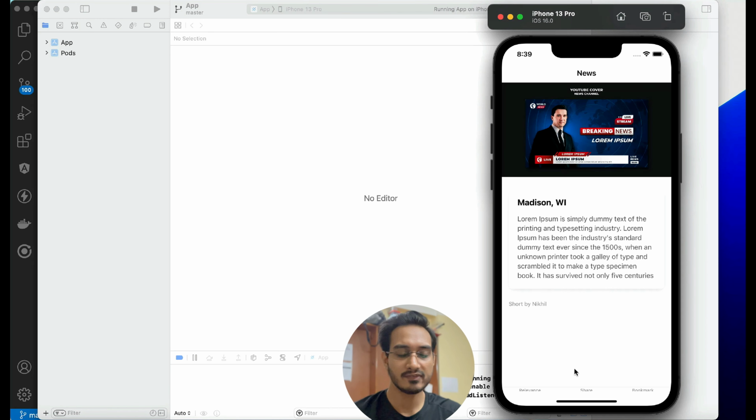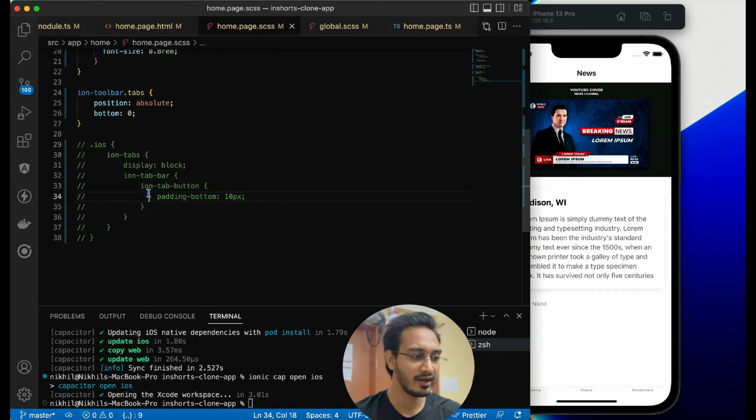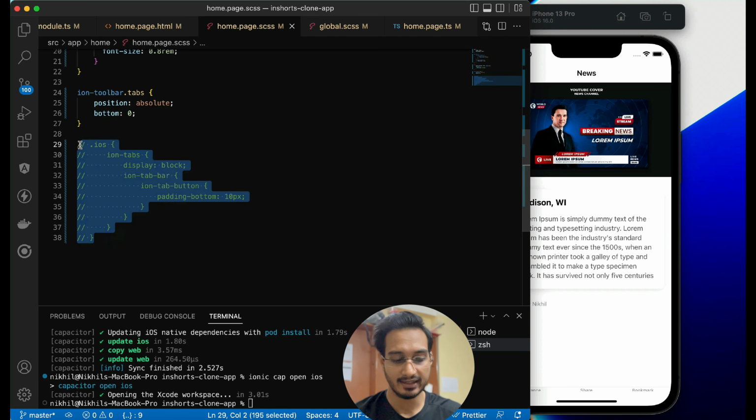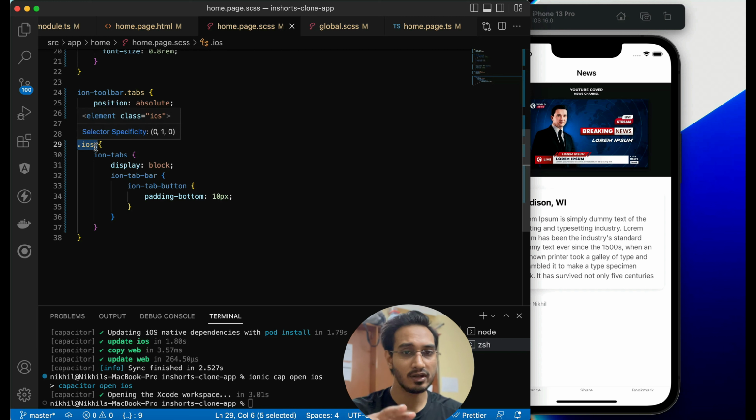And now out here you can see there is some problem with the tabs. All right, so how to fix that problem? What I'll do now, I'll simply minimize it and go to the home page SCSS, and out here I have already written the code since I already detected that. So I'll simply uncomment this. Now I will run this CSS only for the iOS one, not for the Android one. That is why I have given .ios, which means it will run only in the iOS one. And out here I have given ion-tabs, and within the ion-tabs I am passing display: block. Now when I pass display: block, it will work pretty nicely out there and it will show up the icons, otherwise it will not show up.